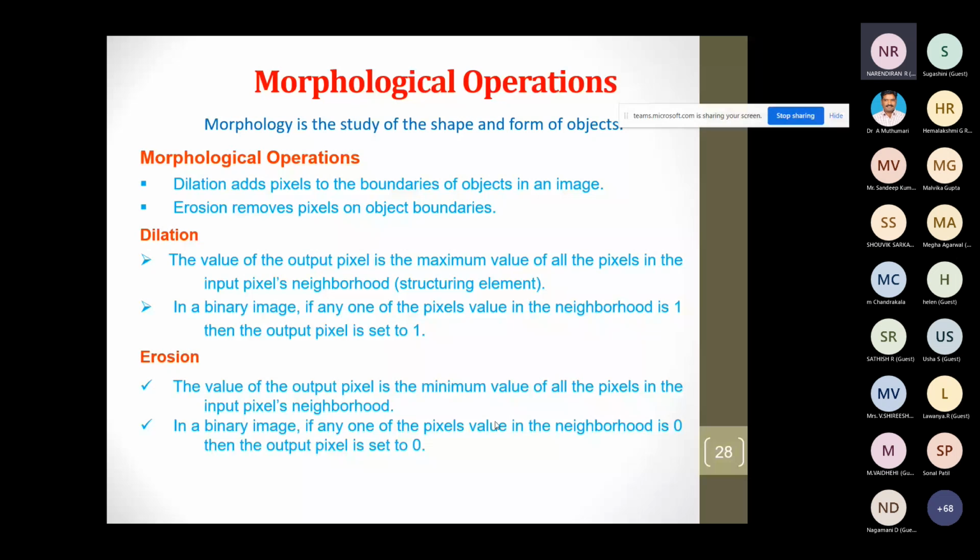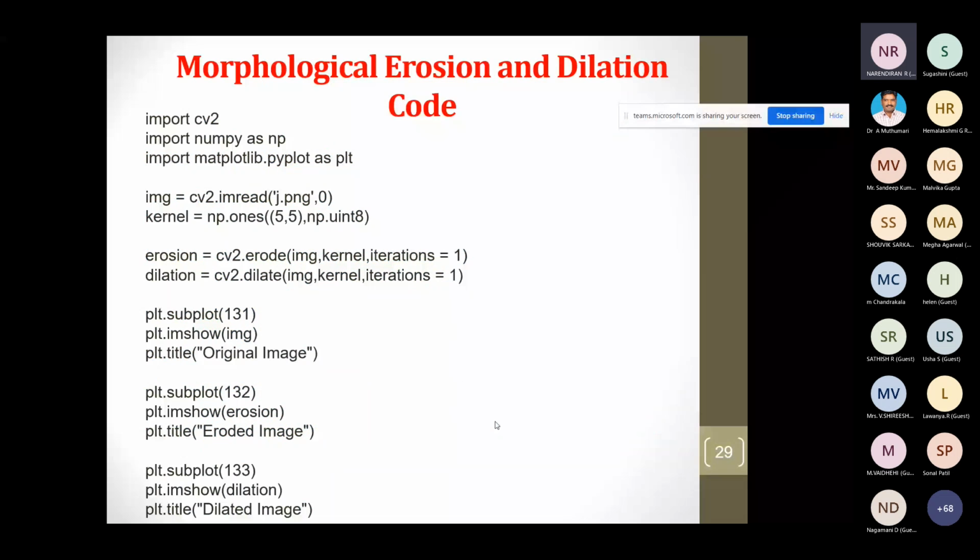The minimum value of the surrounding pixels will be taken for the erosion. That is what the difference is all about. You can see the difference. Just load the image. We know how to load the images.